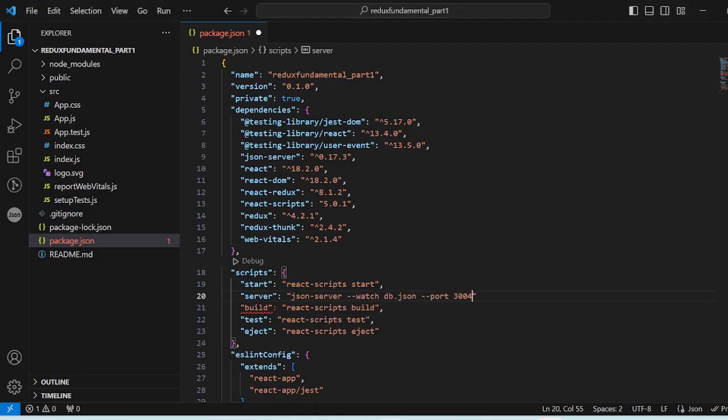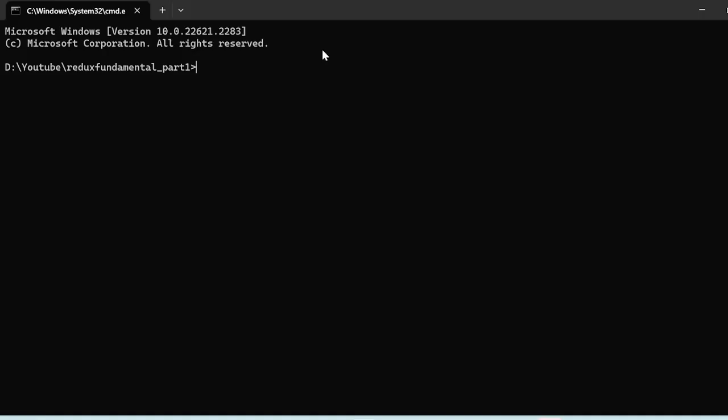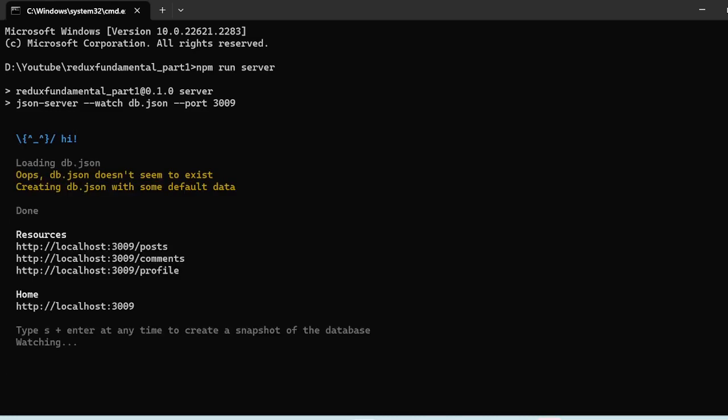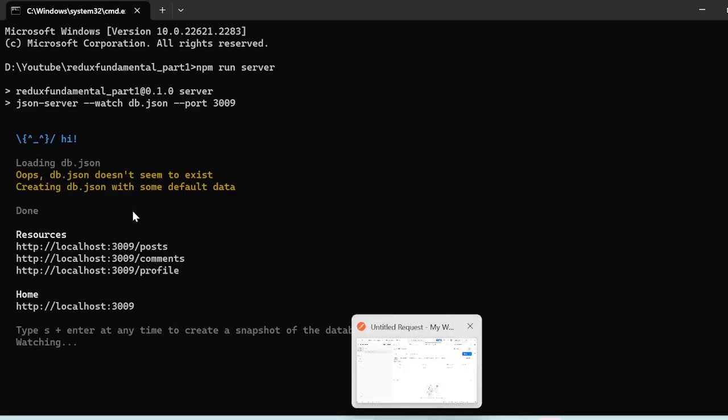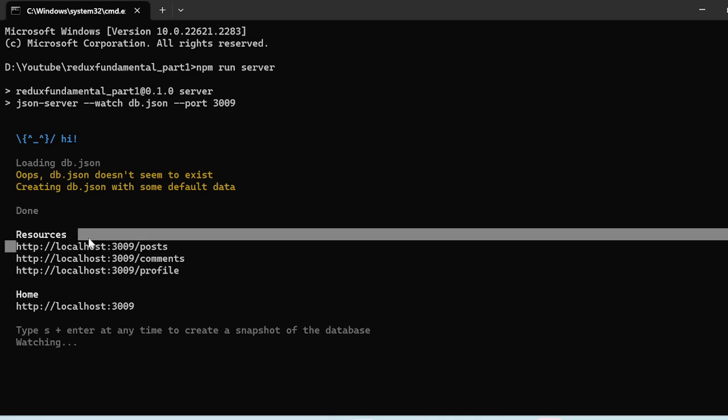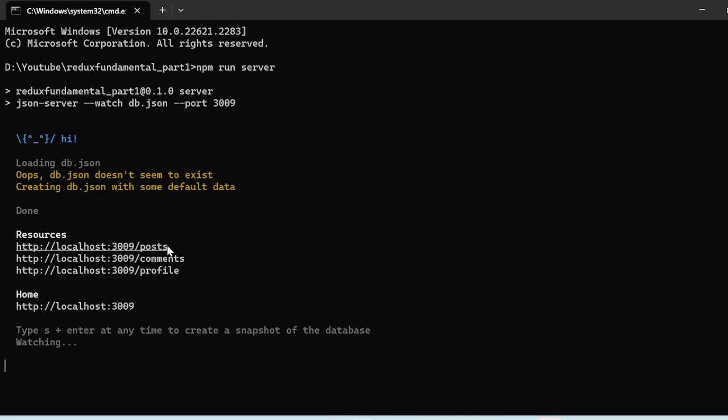So we can give it here right away. I'm giving it as 9. Now we are going to run our server, so npm run server. So it's going to start. So now we'll go to our Postman and we can get what is the data present in post.